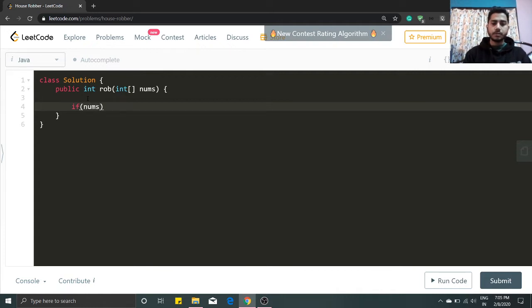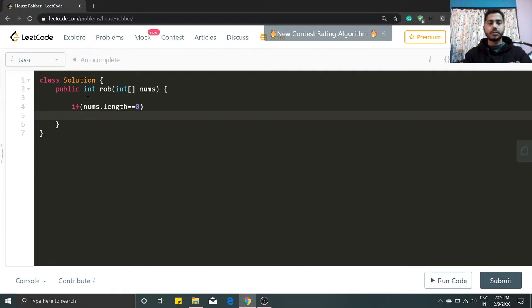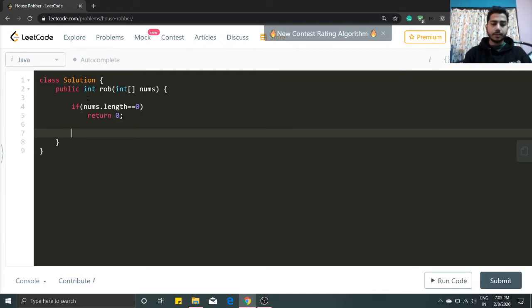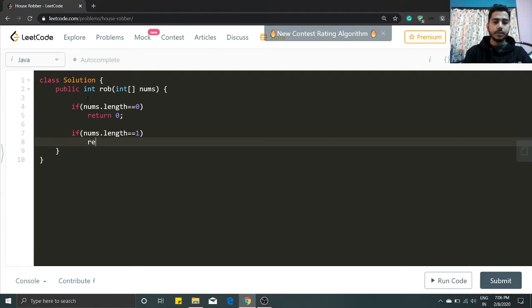If nums dot length is equal to 0, if there are no houses, if the array is empty, then we can just return 0, because there won't be any houses. That means no money. Let's do the other edge cases. If nums dot length is equal to 1, if there's only one house, obviously return that house's money. You can directly rob that house only.